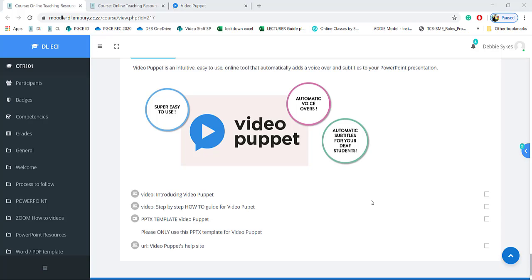We've broken up this training into two parts. The first part is the PowerPoint part, where you learn how to set up and use the PowerPoint template. And the second part of this training is how to upload your PowerPoint to Video Puppet and change the settings so that you get your desired video output. Let's start with part one.